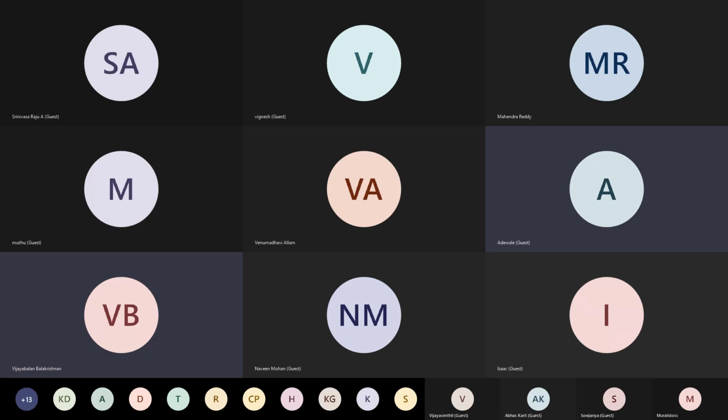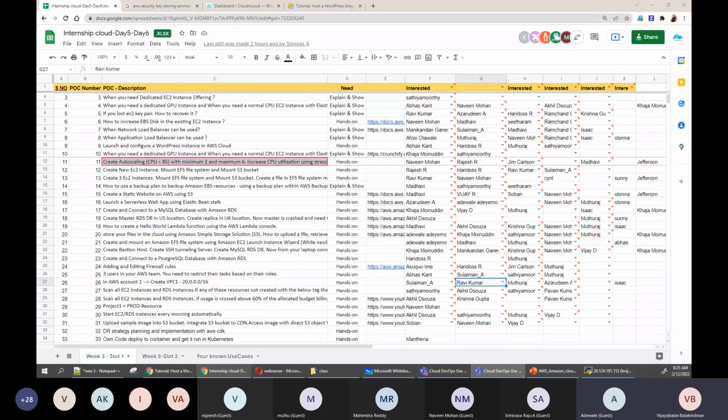I'll share my screen now. Sure, these will all be corrected. What I am expecting is, even if you are not able to do hands-on, my request is that you please explain how to do it. That's more than enough.